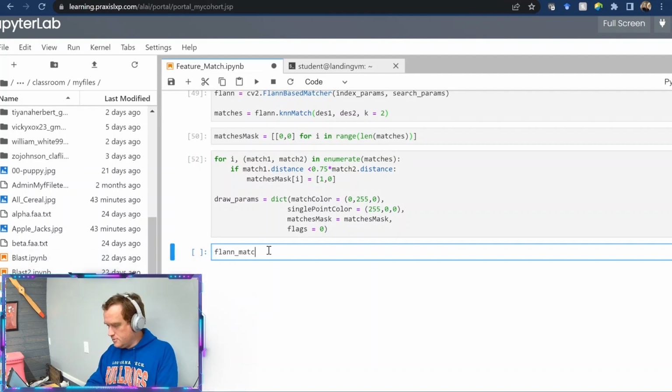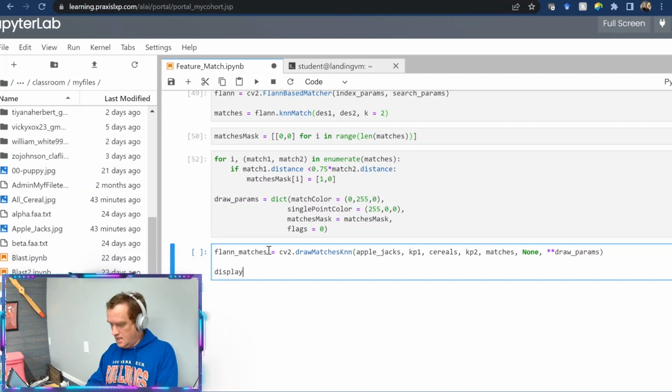So what we're doing here, you'll see in a second. cv2.drawMatchesKnn, Apple Jacks, kp1, cereal, kp2, matches, none, draw params. Display flann matches.